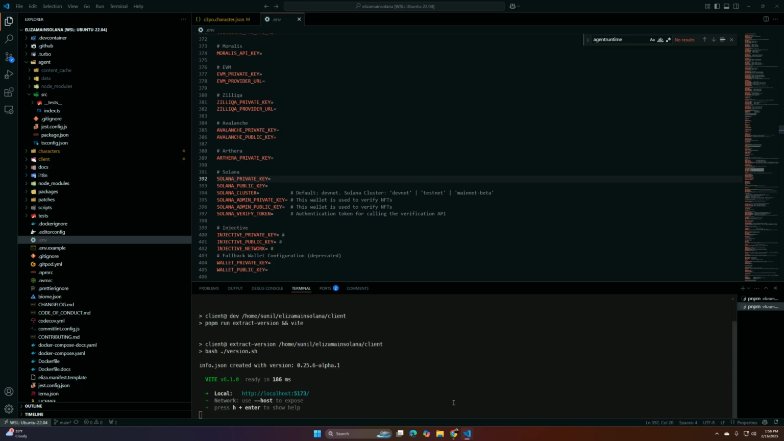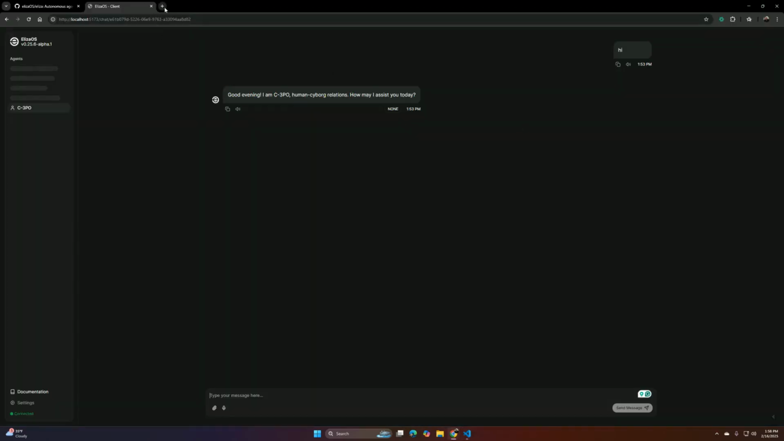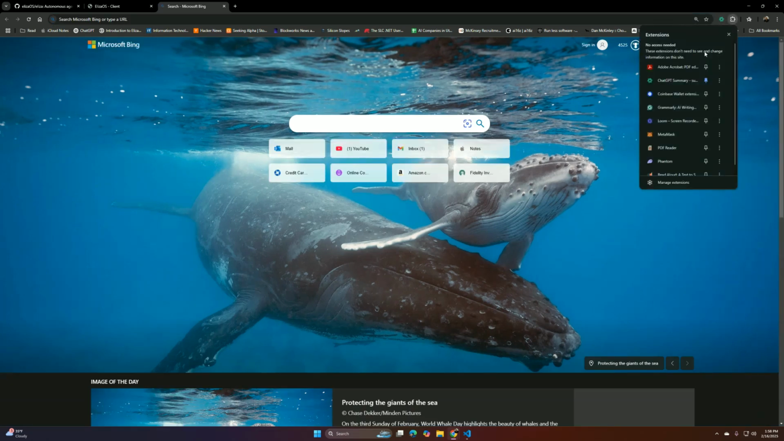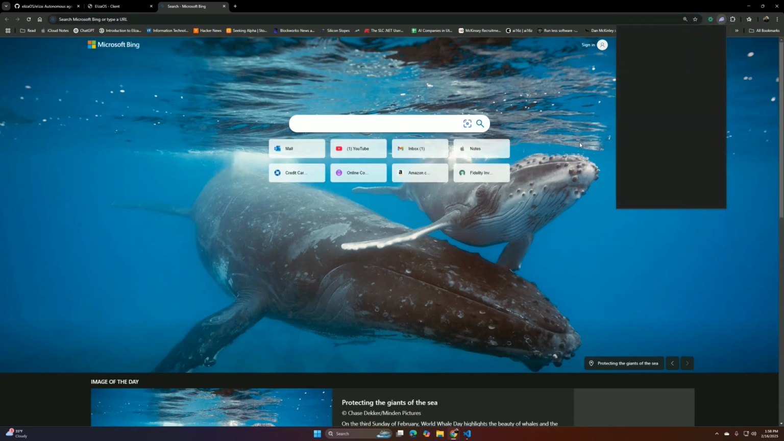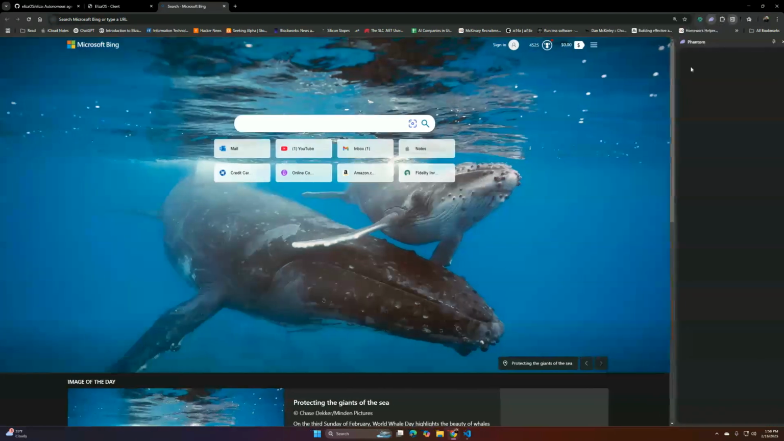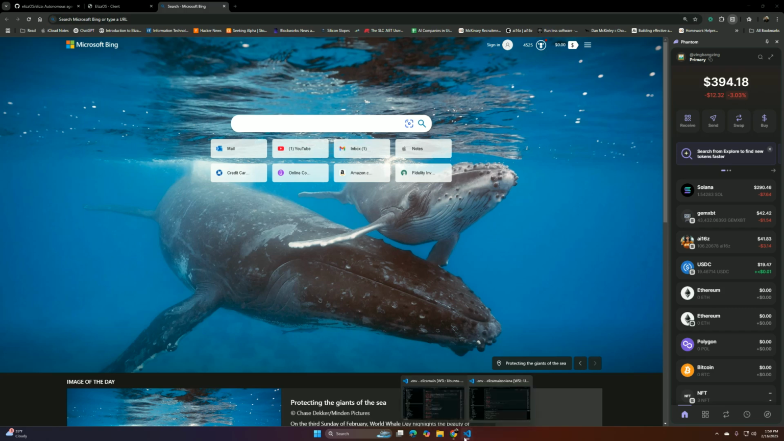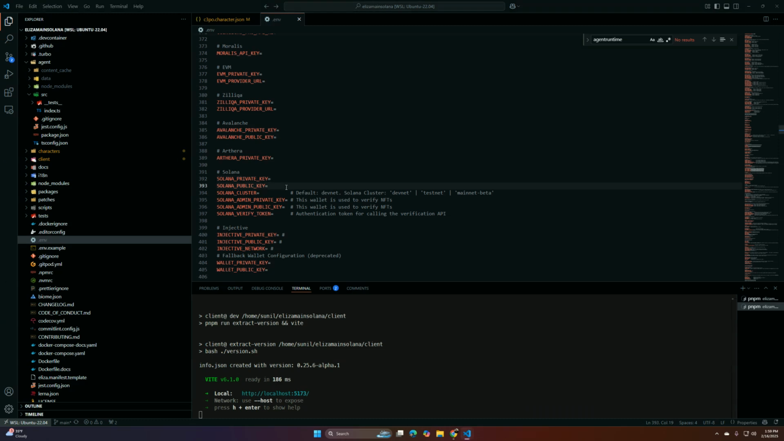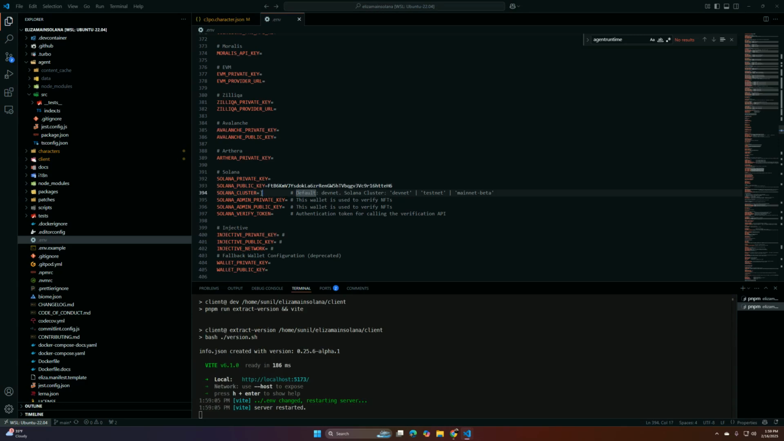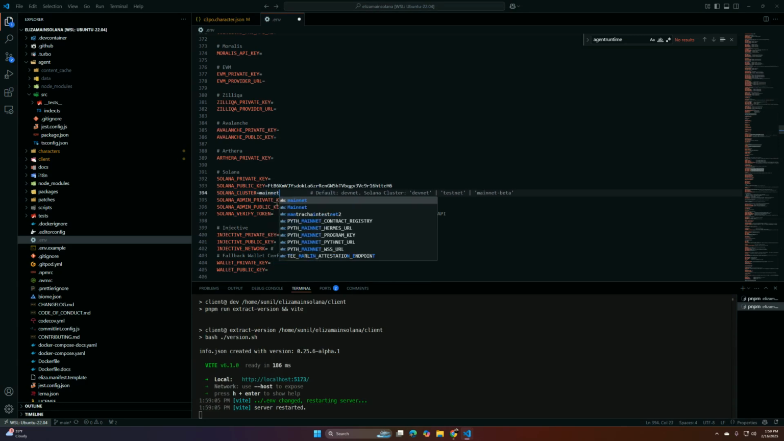Now I'll quickly show you how to get the private key using Phantom. So the way to do that would be just go open up your Phantom wallet, enter in your password. Once you do that, so this would be your public key. So just copy that. Public key, and then here put mainnet beta.